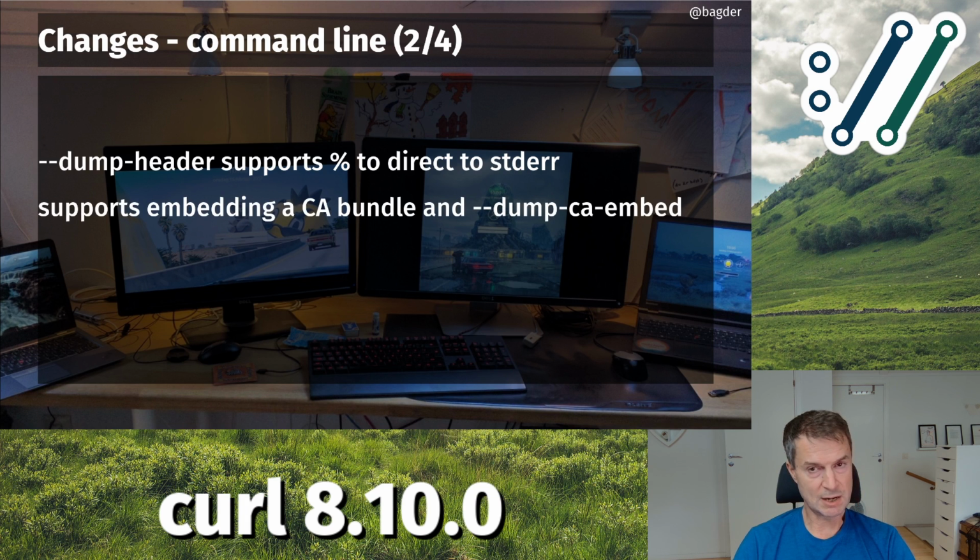Another fun thing is that you can now build the curl command line tool with an embedded CA bundle or CA store, which is useful if you really want to provide perhaps a standalone single curl binary for a user, without having to read an external file to be able to verify TLS servers. And if you do that, you can use this new command line option called --dump-ca-embed, which then will output the entire internal CA store.